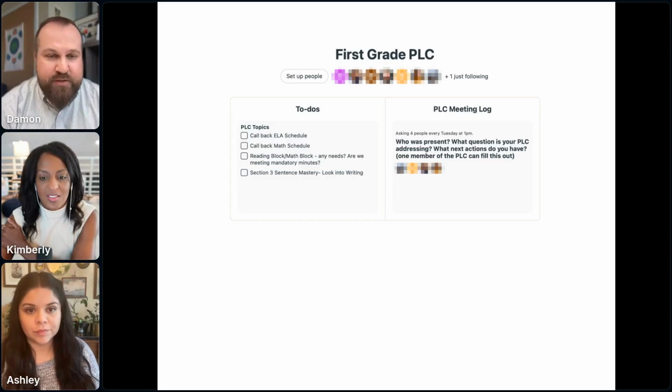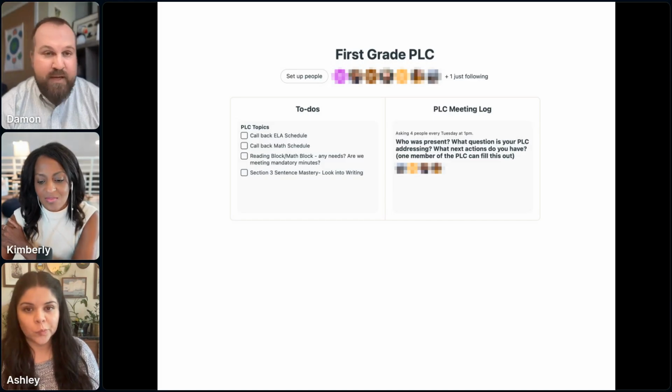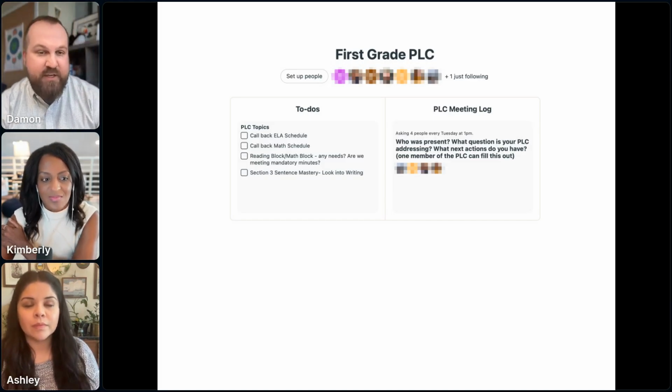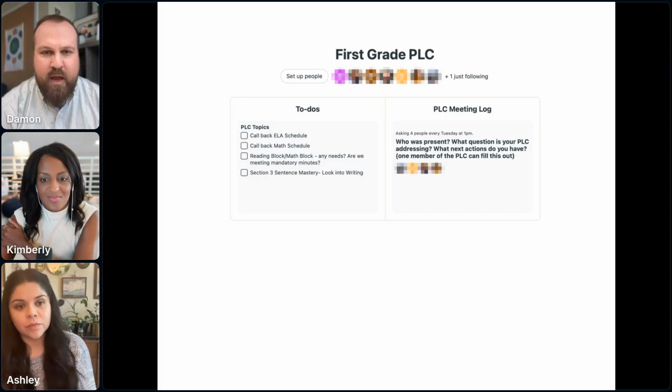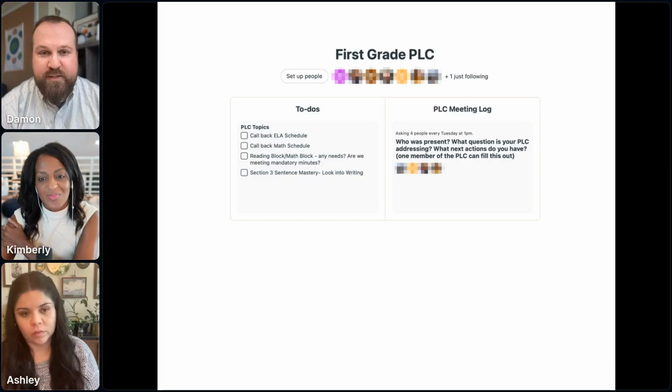So what you see here though is the to-do, and you can see some basic examples of what our first grade teachers were working on. Of course, in those to-dos they can mention me, they can assign me things, they can assign each other things, and it's a great way to just keep track and make sure that we're moving forward in our collaboration. Over there on the right hand side is the meeting log. Now this is, you're going to have to remind me the name of this tool.